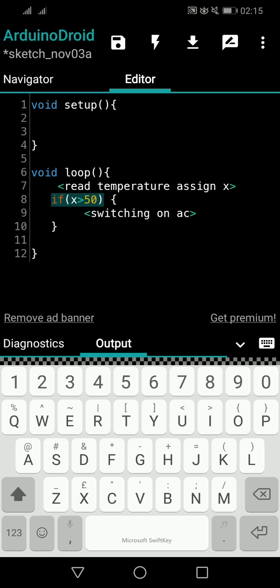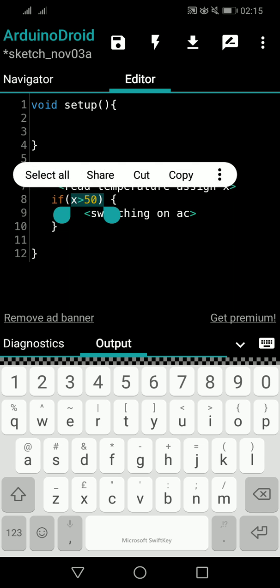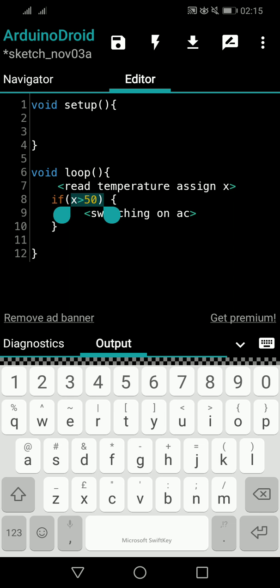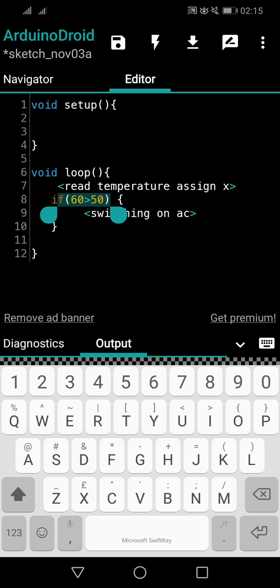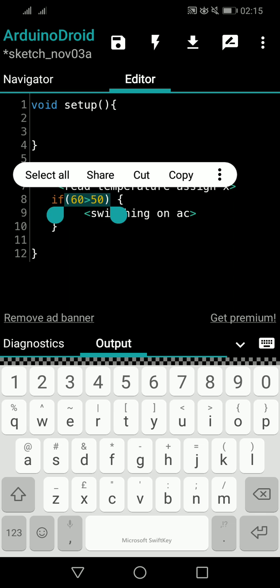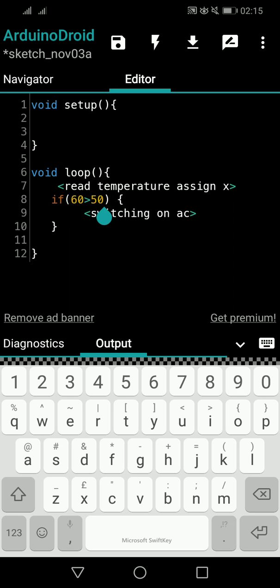Let's say the temperature is 60. So x is 60 now, and 60 is greater than 50. If x is 60, I can replace it. Now see, the condition of the if, is 60 greater than 50 true or false? It is true. Understood? So now I will switch on the AC.